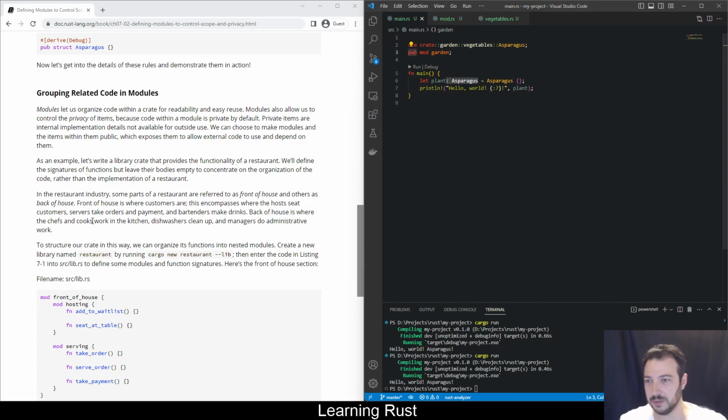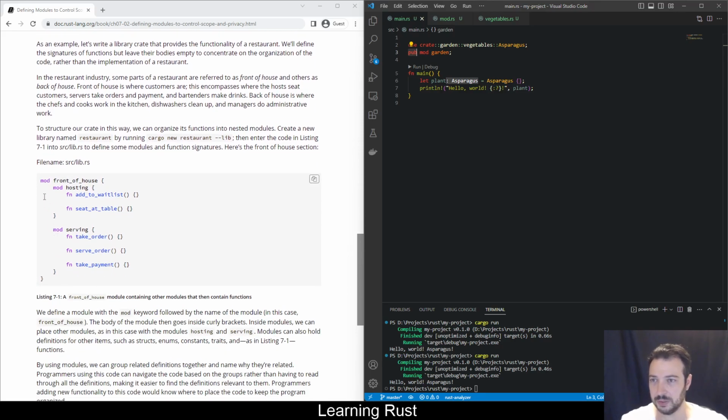In the restaurant industry, some parts of restaurants are referred to as front of house and others as back of house. Front of house is where the customers are. This encompasses where the host seats customers, servers take orders and payment, and bartenders make drinks. Back of house is where the chefs and cooks work in the kitchen, dishwashers clean up, and managers do administrative work. To structure our crate in this way, we can organize its functions into nested modules.